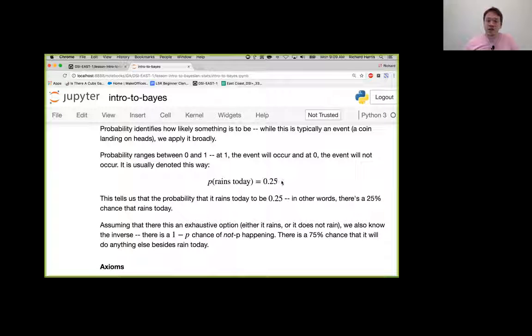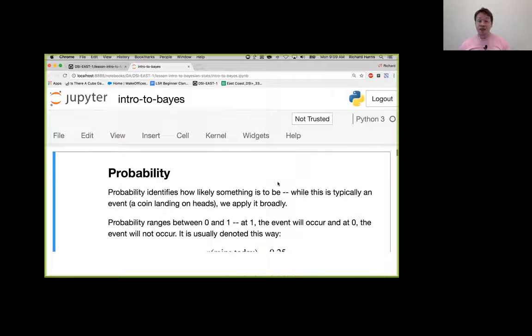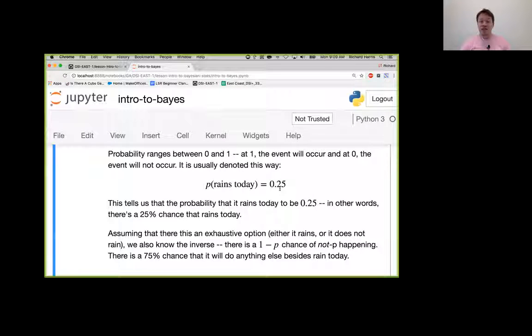And it's usually denoted in this fashion, right? You've got a p, some sort of name or reference to that event, and then some sort of float over here. So the probability that it rains today is going to be 0.25. In other words, there's a 25% chance that it'll rain today, a 75% chance that it will not rain today. Now, interestingly, every time except today that I've done this lesson, it's rained. So I probably need to tick that up a little bit.